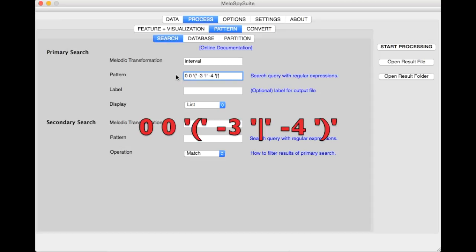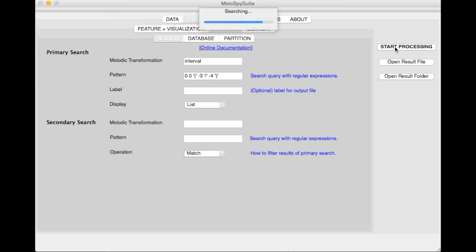The brackets and the pipe symbol, each in single quotes, translate to something like a minor third or a major third down. Don't forget to close the result file before starting and press Start Processing again. Let's have a look. Open the result file again and you will see the 34 occurrences of the 0, 0, -4 pattern and 94 instances of the 0, 0, -3 version, which is about 3 times more common with the jazz performers.